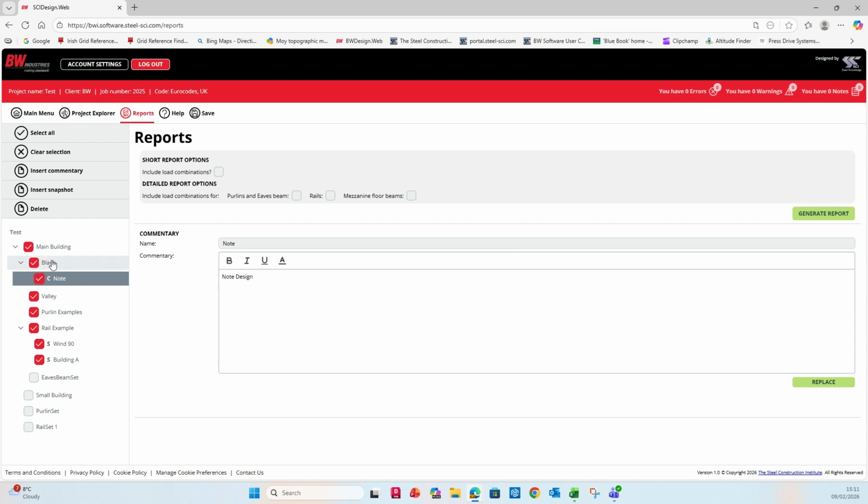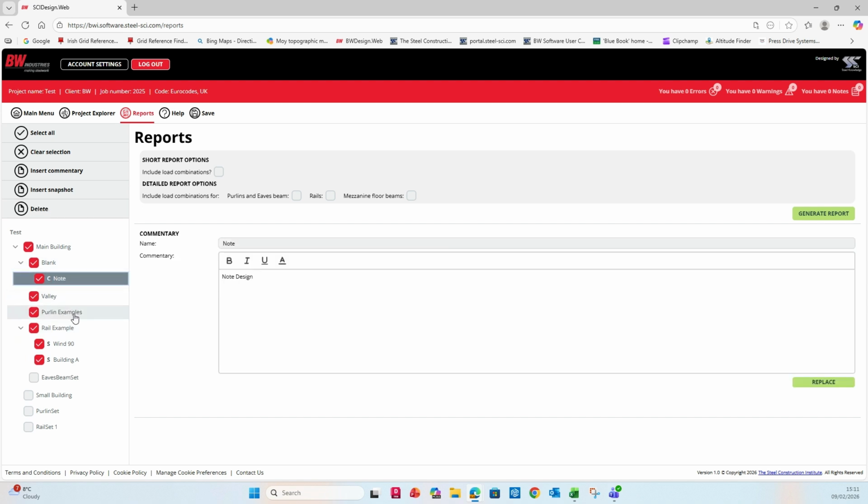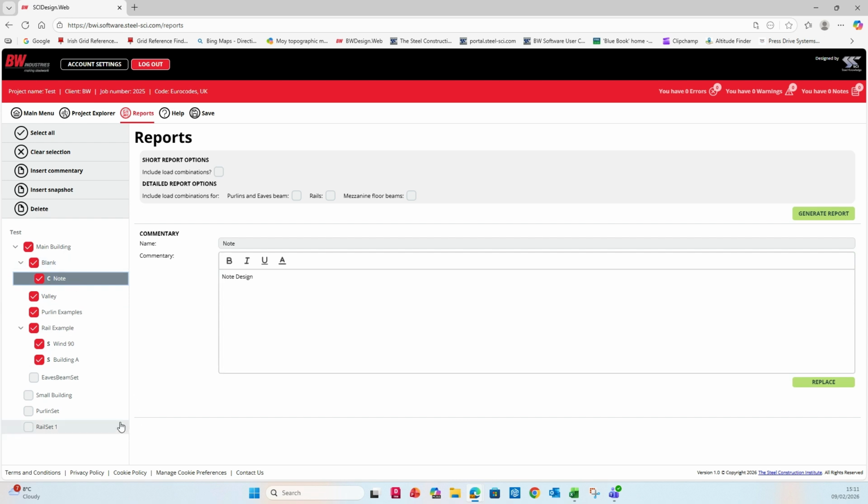The reason I've put the blank in there is because this appears at the end of the section. So if you want to add a note in about the valley snowdrift, you add it in at this point here. When you generate the report, it is before the valley snowdrift design, and you can keep going through there and so forth. You can add them into the previous section so that they appear in the right order within the design report. So here we're going to add in a snapshot.